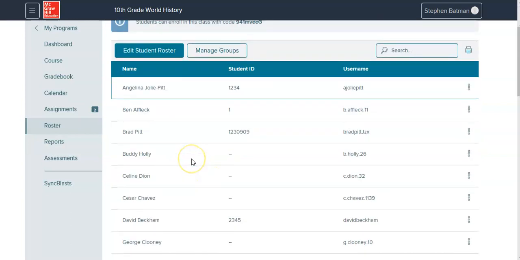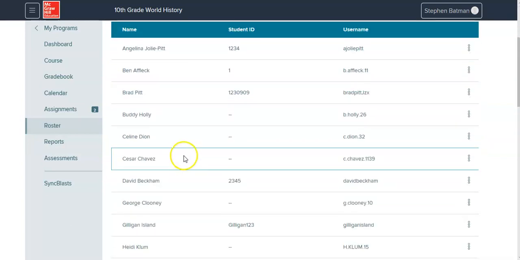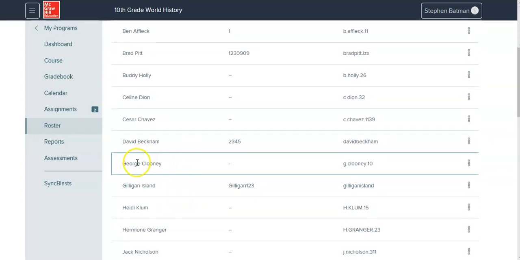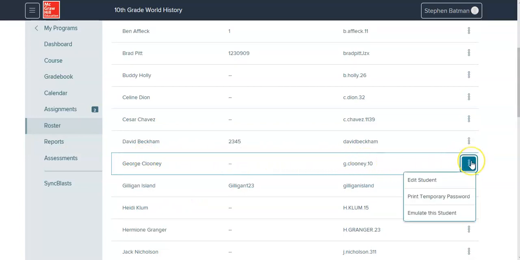So if I go into a student here, let's say that I want to look at George Clooney as a student. There's George. I follow my cursor all the way over to the right-hand side, click on the 3 dots, and emulate the student. I'm not going to do that now, but I'll let you go ahead and do that on your own. So emulating the student then goes into the account of the student as if you were the student themselves. So you can see exactly what the student would see.